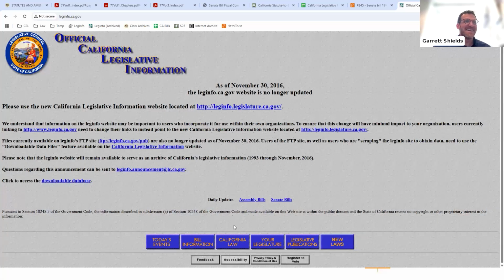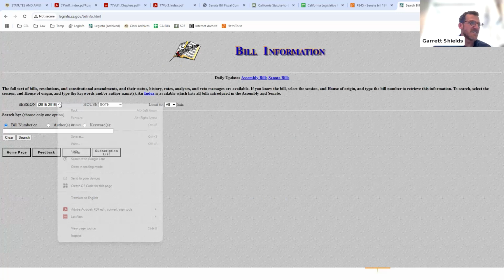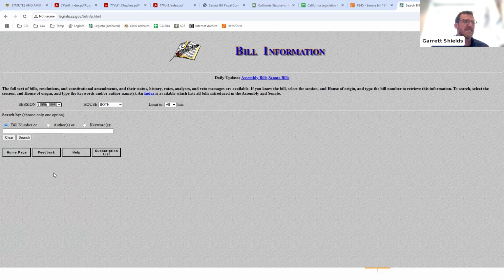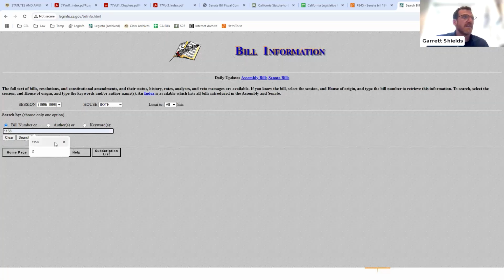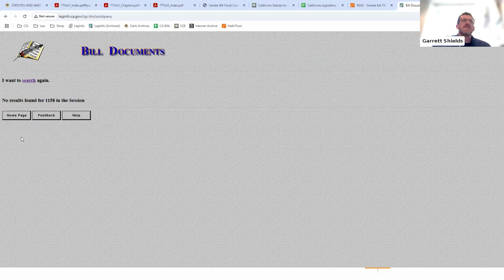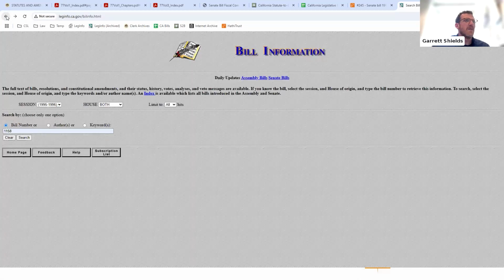Looks pretty archived to me. We're going to go to bill information and check that session number or session year. Sure enough, it goes back to 93 and 94. Perfect. We're going to select 95, 96. The question regarded Assembly Bill 1158. Put 1158 in with the bill number and hit search. No results. Okay. Strange. I'm going to go back.